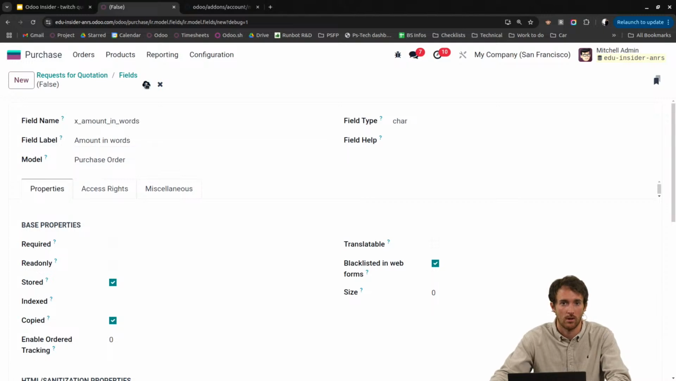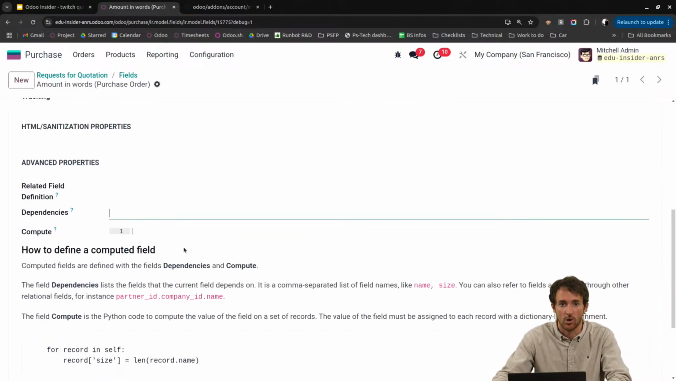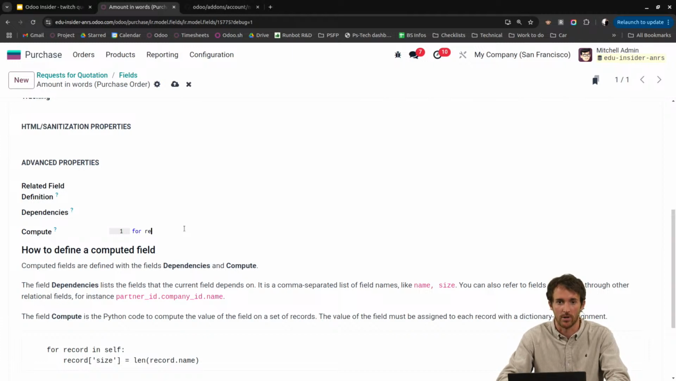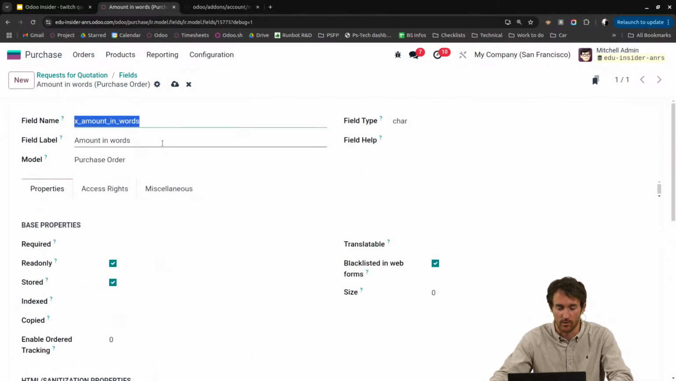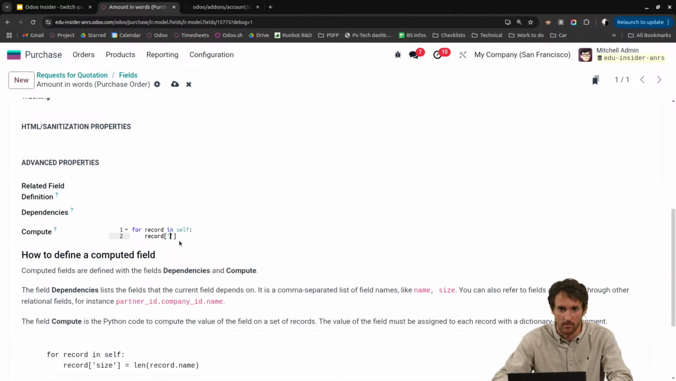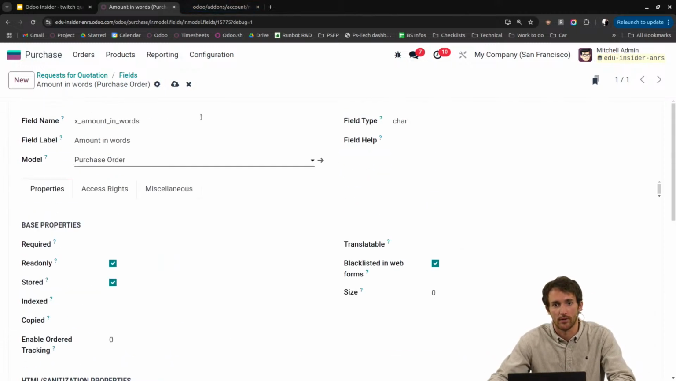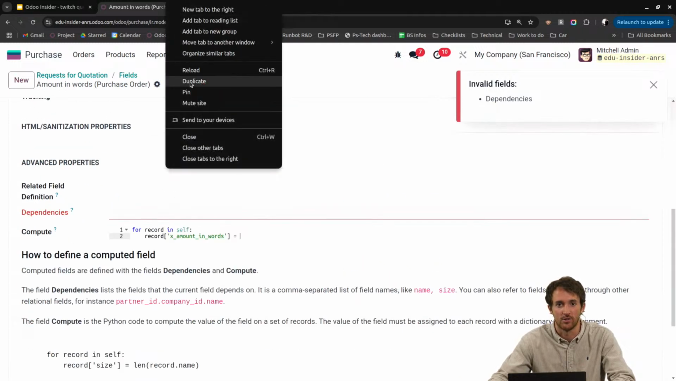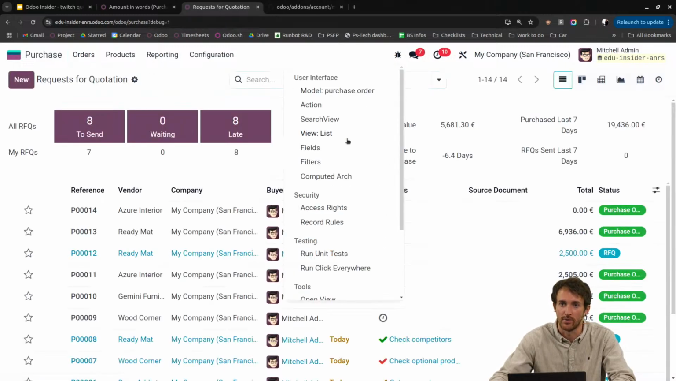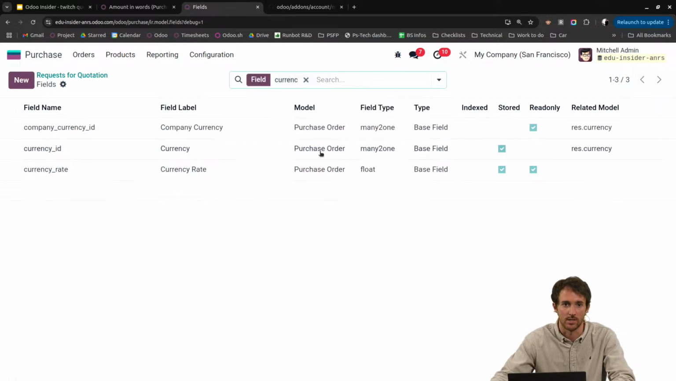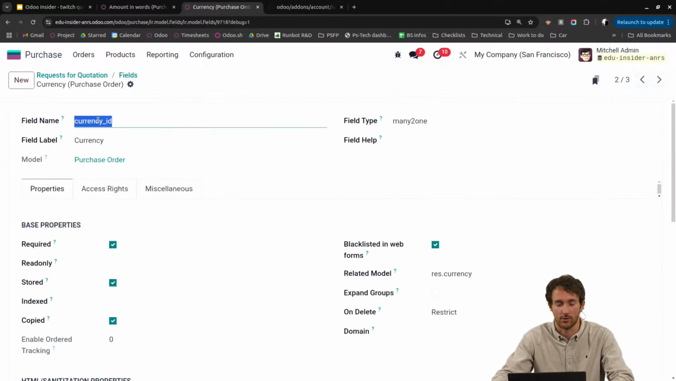in words. And here in the compute field, we would say for record in self, record, and there we put the name of our field is equal to, and then here I need to, yes, actually I cannot resave it, but I need to check the model itself to make sure that I can use it. Because on the model there should be a field which is called currency. Yes, there. So currency ID.